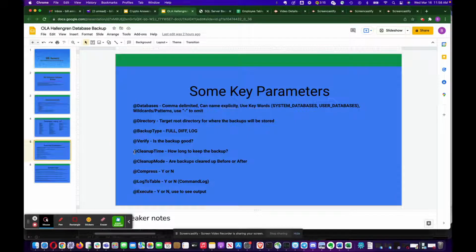So how long do you want to keep the backup? Do you want to keep it for a day? Then you would specify 24 for 24 hours. If you wanted 2 days, you'd specify 48 hours and so on.